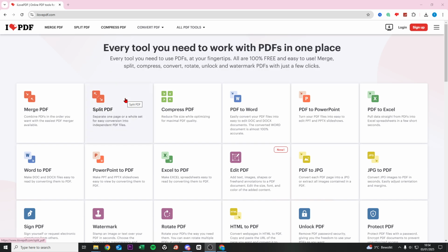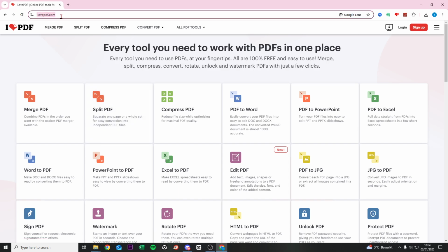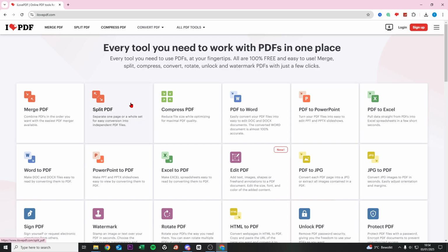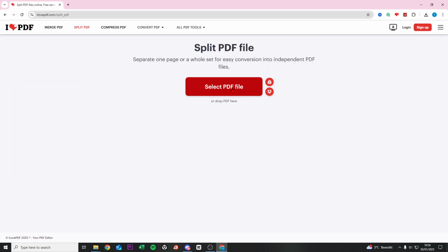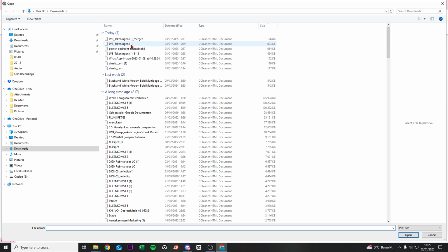So if you're using a big file and you want to split those files into maybe 2 files or whatever you want, we can do this with Split PDF. I'm using the website ilovepdf.com, so please go there because this is the website that you need to fix everything around PDFs.